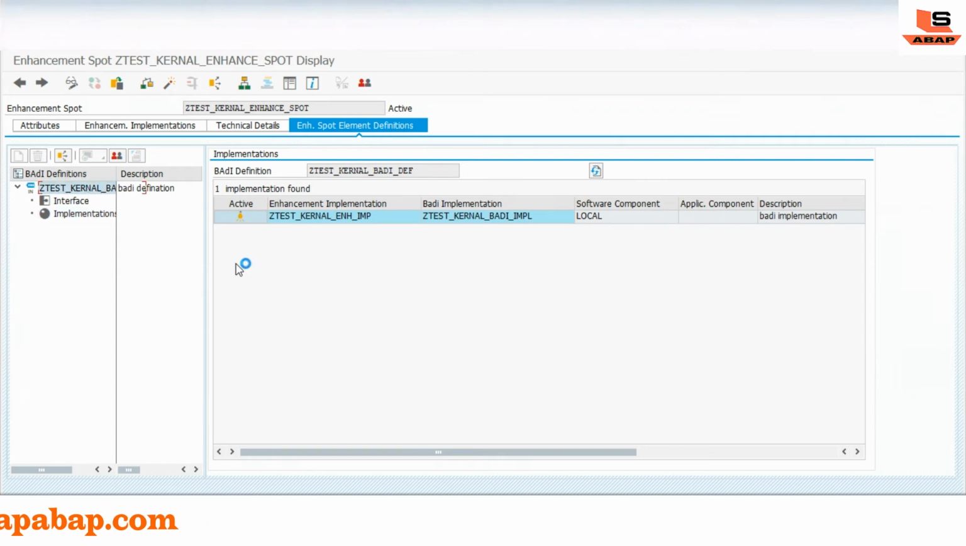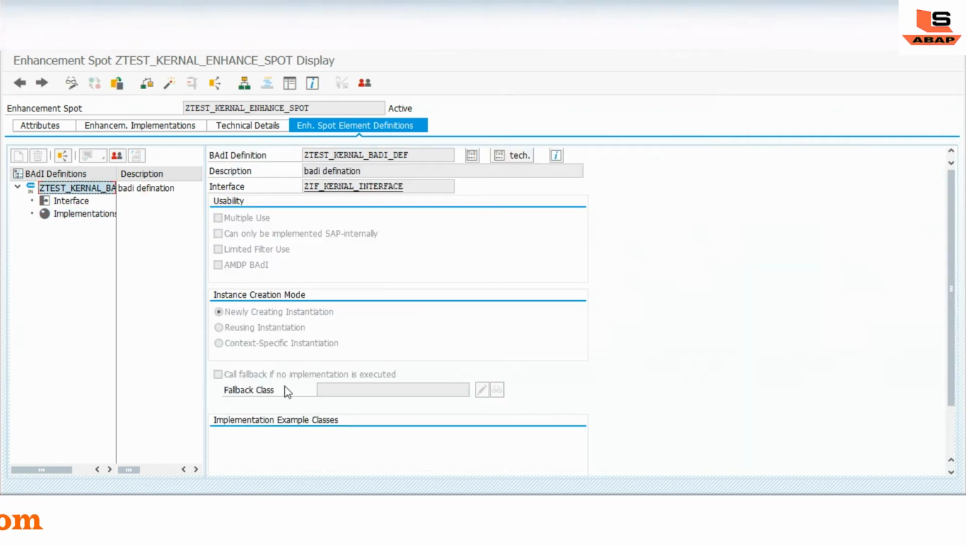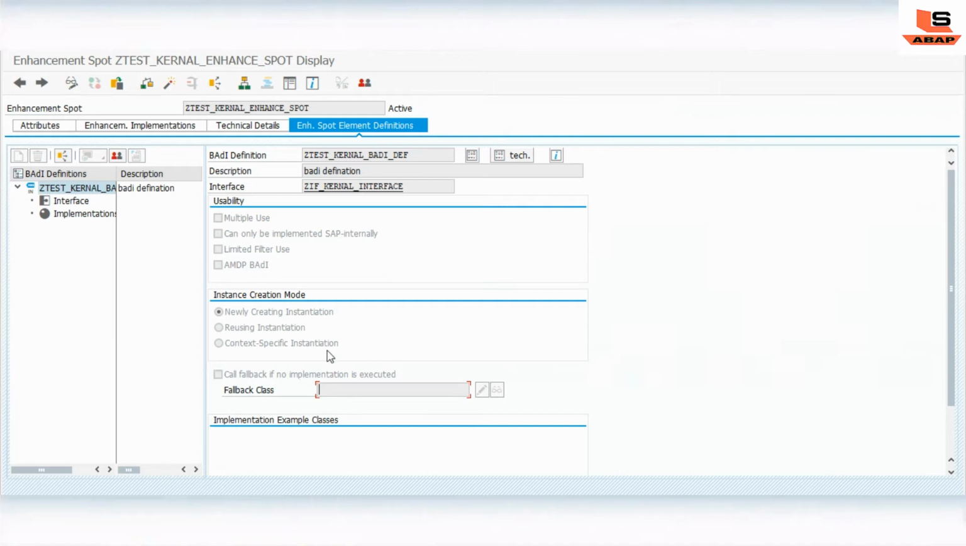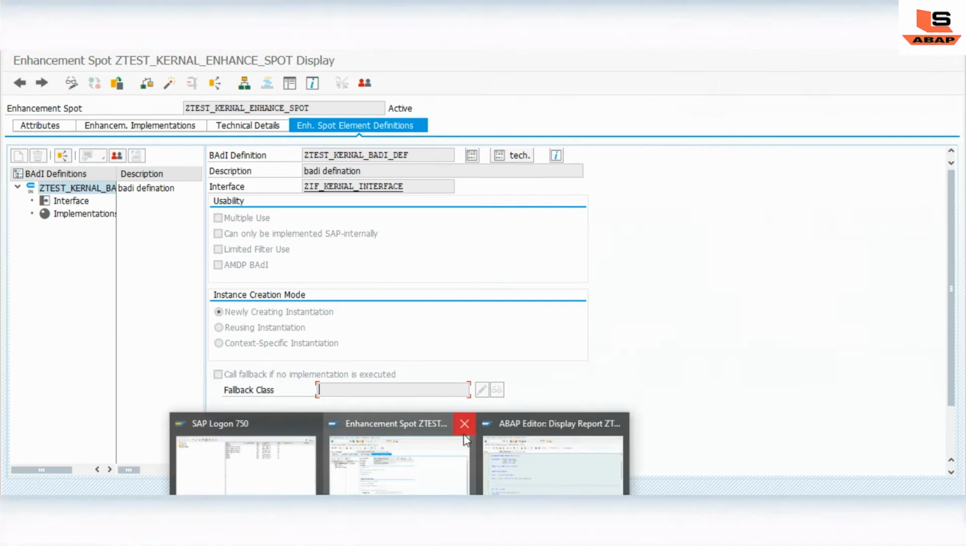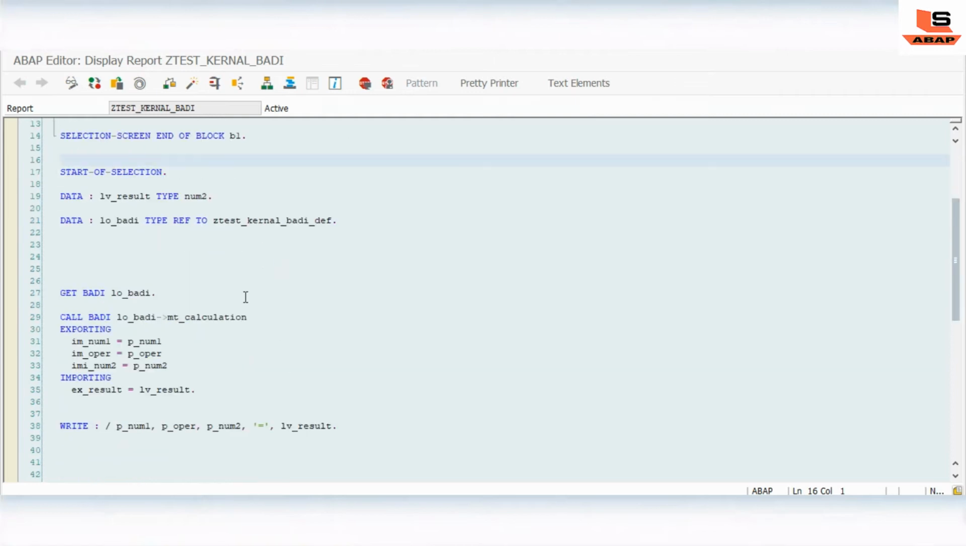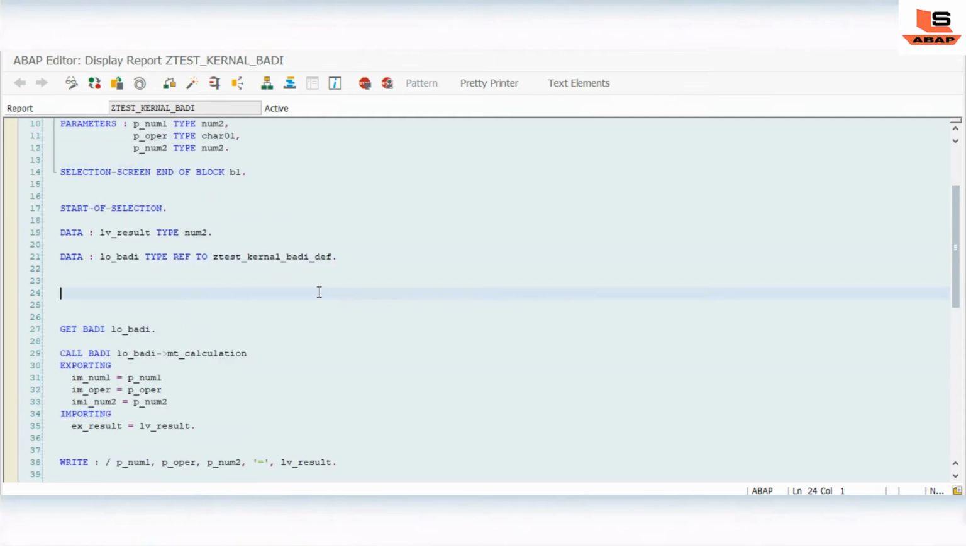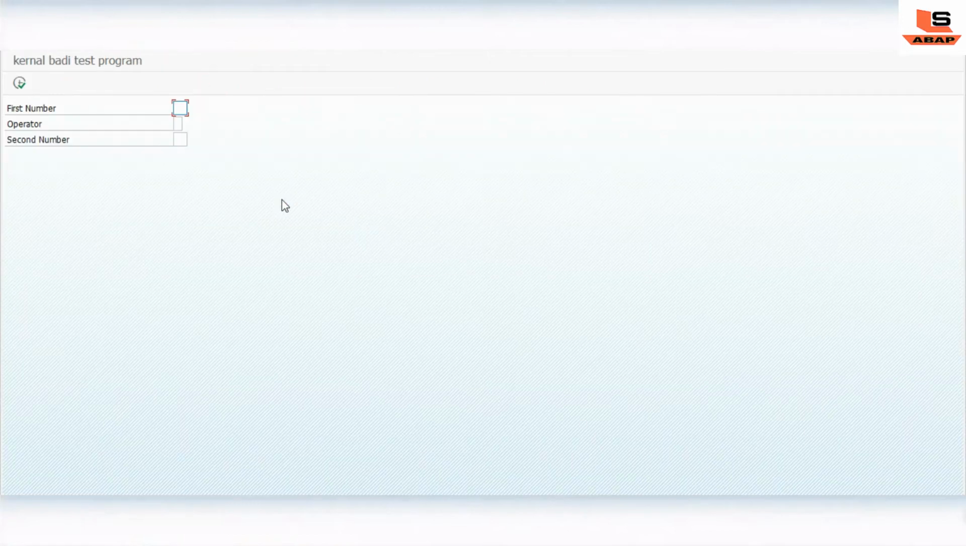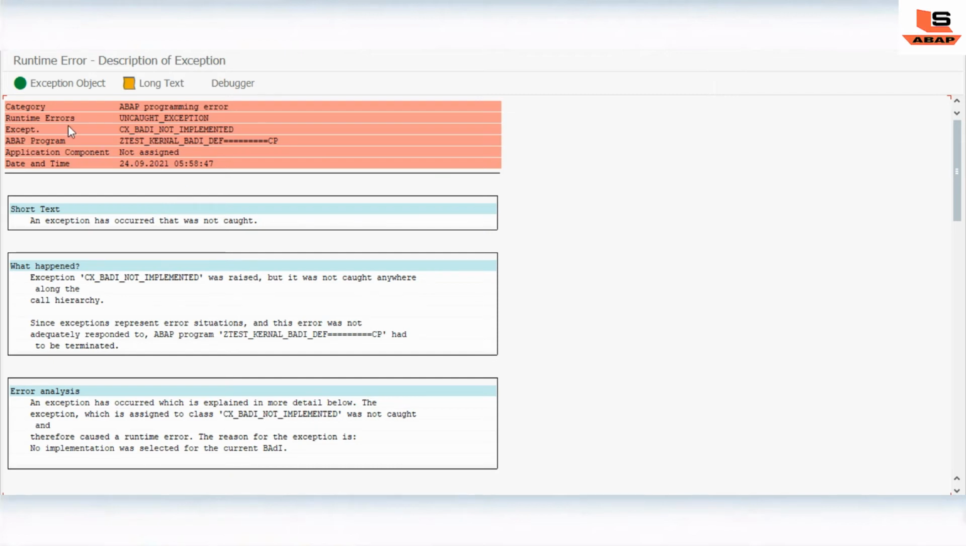In the body definition, as you can see, we don't have any fallback class present. So now I will execute our program and we will see what will happen. This is our program. Earlier we have seen it was showing us the output. Now I will execute this. We'll give the first number as 5, then operator *, and 3. Now if I execute, as you can see, it's throwing a dump.